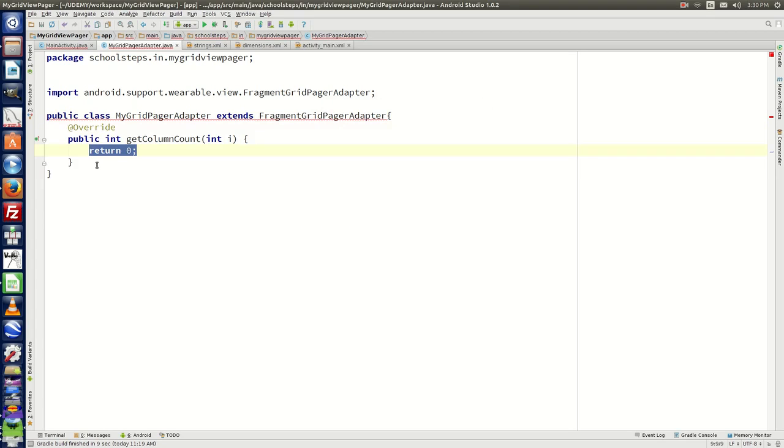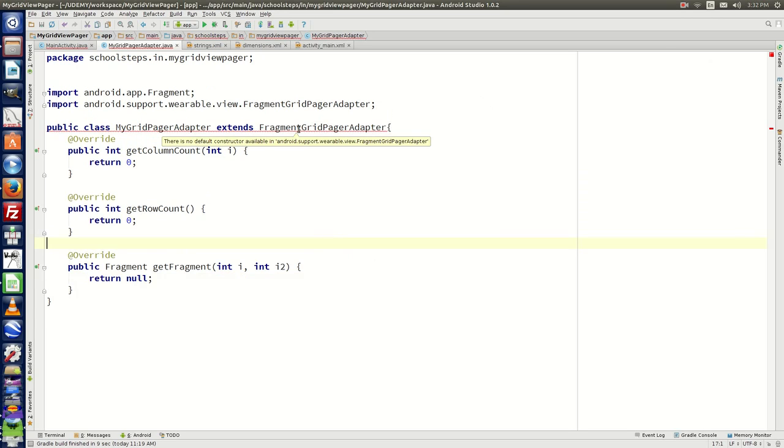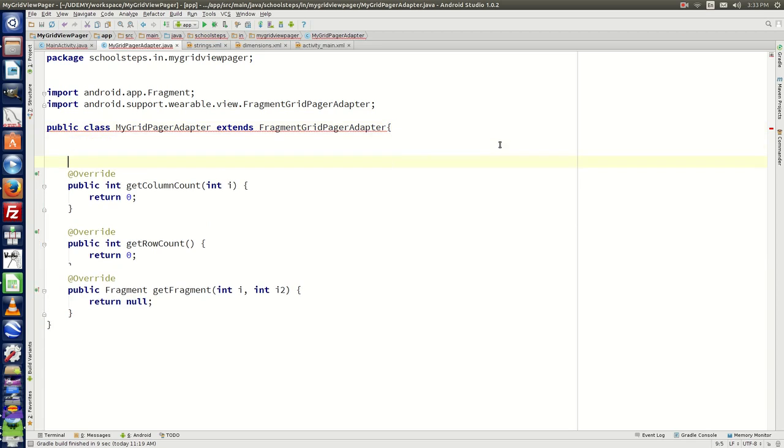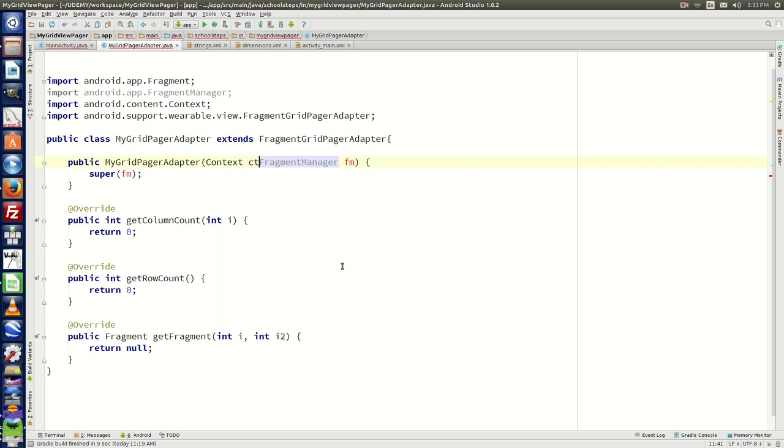Click OK. Now further it will ask us to override the getRowCount method. Let's override this as well. Next, it asks us to override the getFragment method. Let's override this method as well. Click OK. Now it is complaining about the constructor. So we need to create a constructor with the two parameters. We need to pass context, let's say ctx. Save it. And the error is gone.